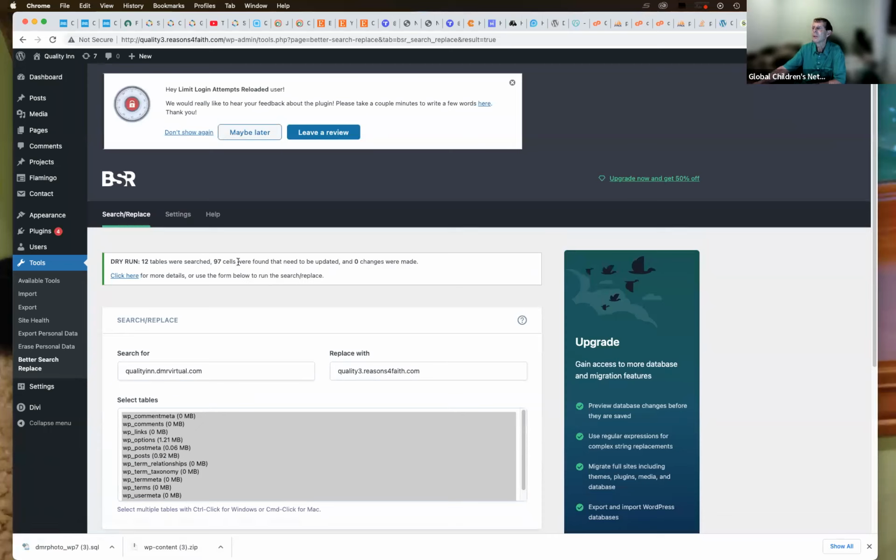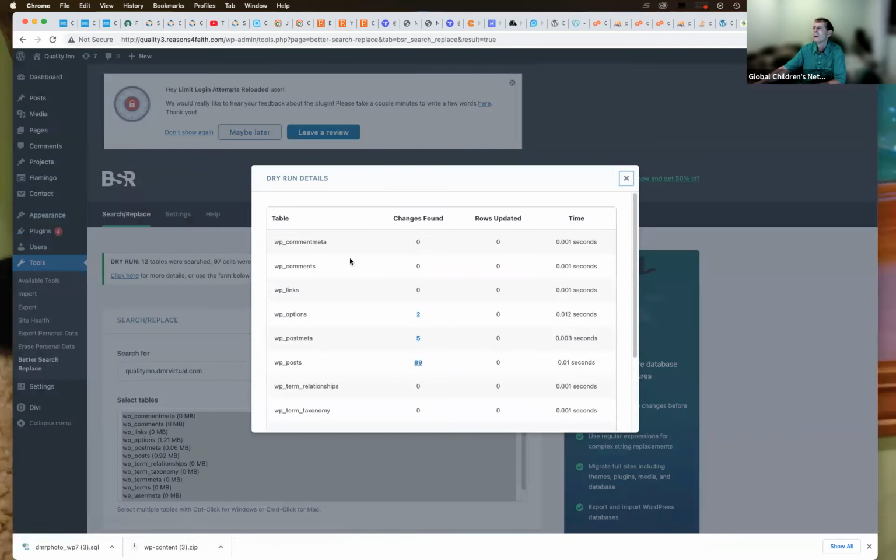There we go, 97 cells found. And you were suggesting click here for more details. Is that where you would look? If I see this now, I can see changes found and which tables they were found in. Can you click on those numbers? I believe you can, yes. If you have the pro version.